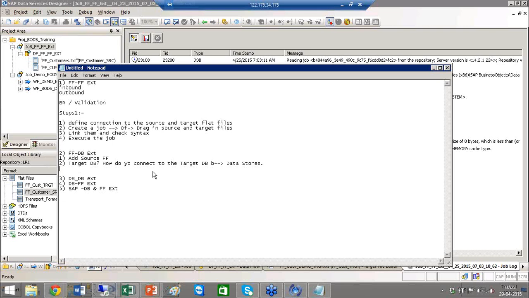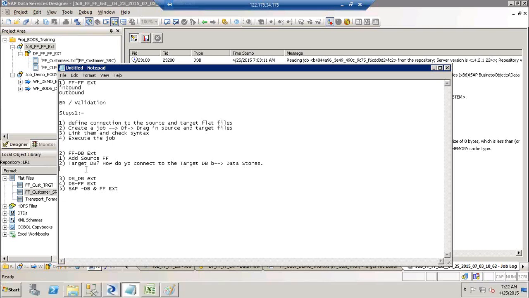So we need to create a datastore that communicates to the target system. Then the third step: create a job, then a data flow, and then drag your source flat file and make it the source. Then create a template table and point it to your target datastore, and connect your source to target.